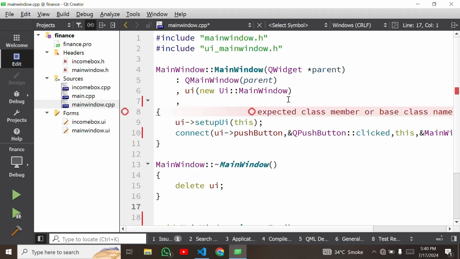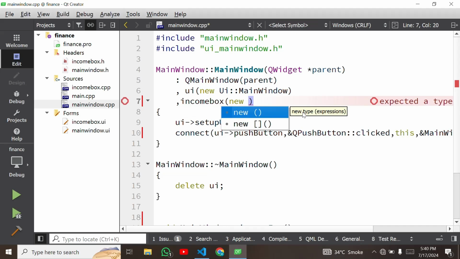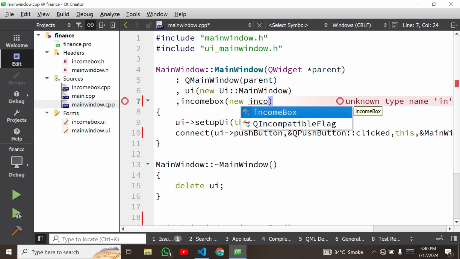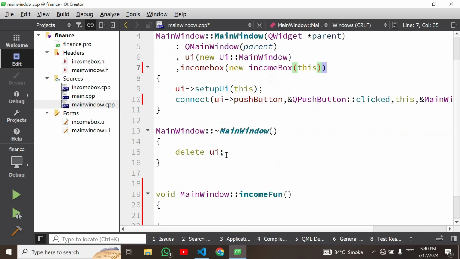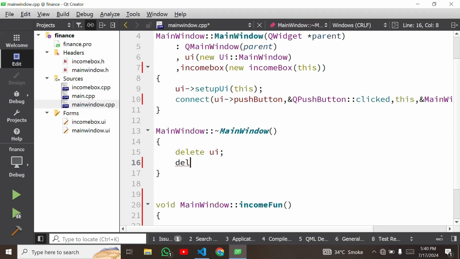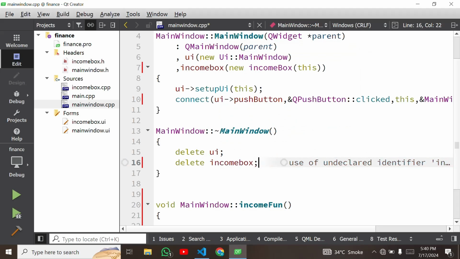So first I have to initialize this. That was income box. New, and the name of the dialog box was income box. Here I will pass the argument this pointer. So it was initialized. Now we have to call the delete method to destroy the object of this dialog box or newly created template. So this is income box, and I will use a semicolon in the last.